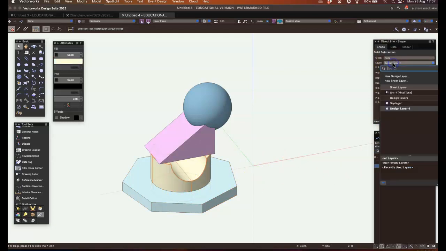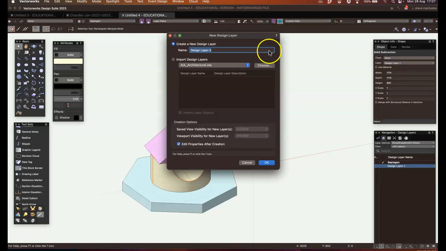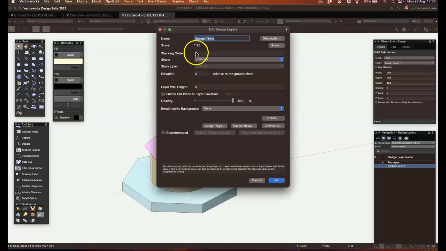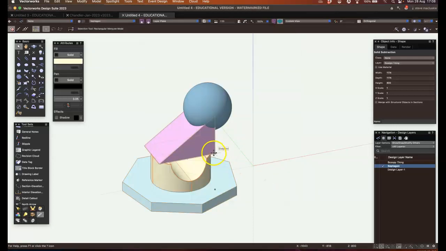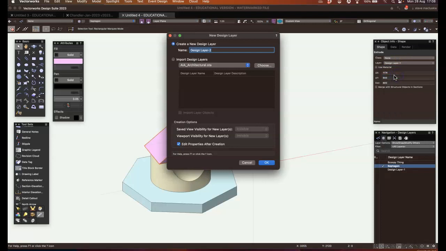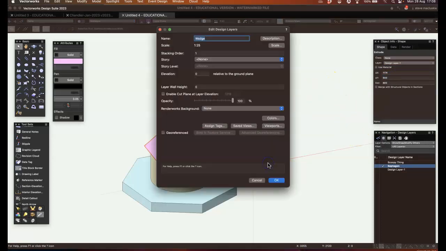Another way of doing it is if I click on an object and then where it says layer, design layer 1, I can click new design layer there and create the layer. That'll be the scoopy thing. Edit properties after creation. I'm just going to check it's 1 to 25, stacking order, elevation is all fine. I'm going to do the others the same way. So that'll be a wedge. Again, it's worth just checking. 1 to 25 is fine.